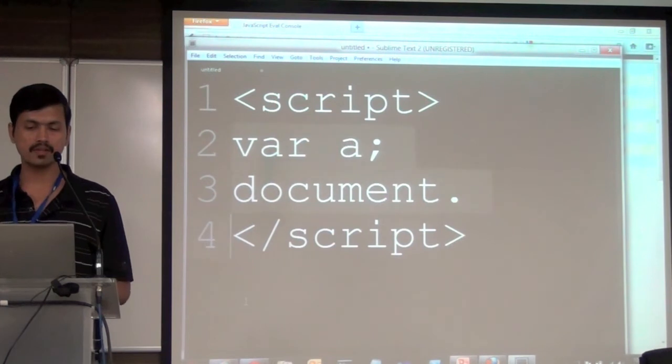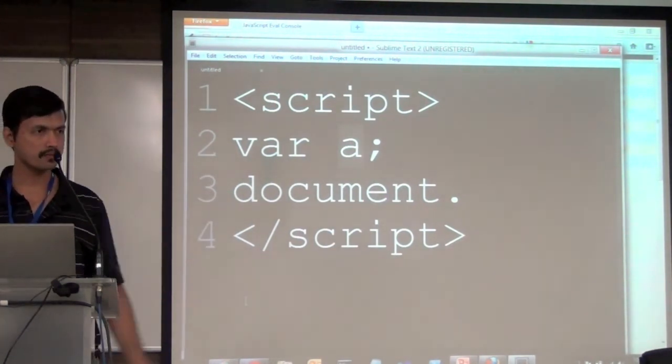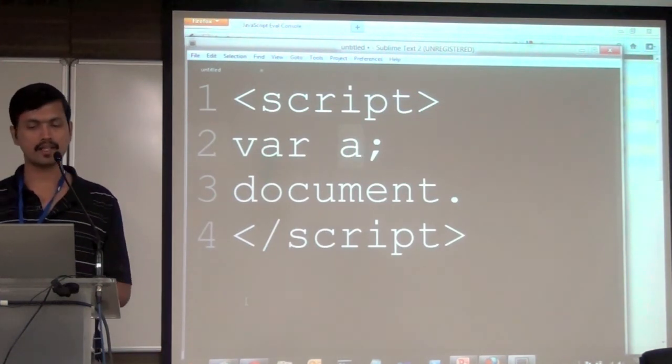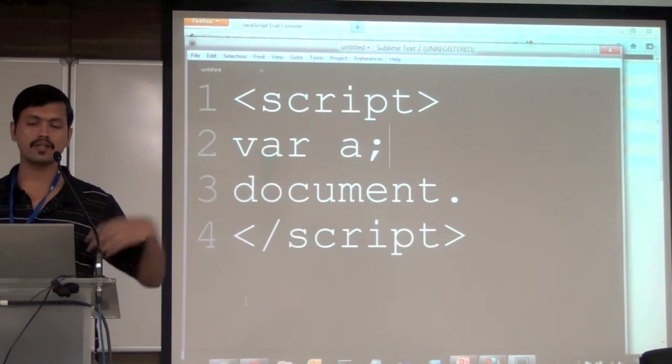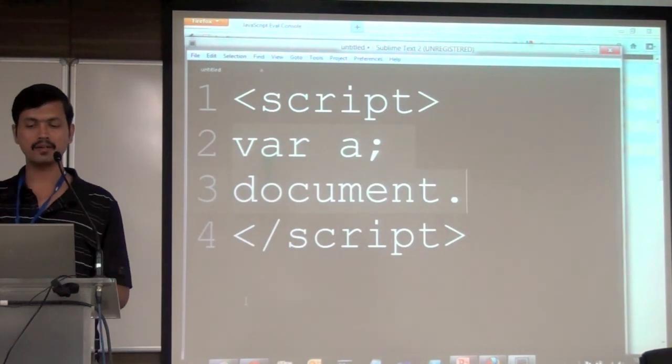So this obviously is not good because as soon as you say var a, first of all, this becomes a global, right? The A becomes available throughout your web application, and that's definitely not good. And secondly, you have these all hoisting issues. So the better way to do this is to use something called an immediately invoked function expression.